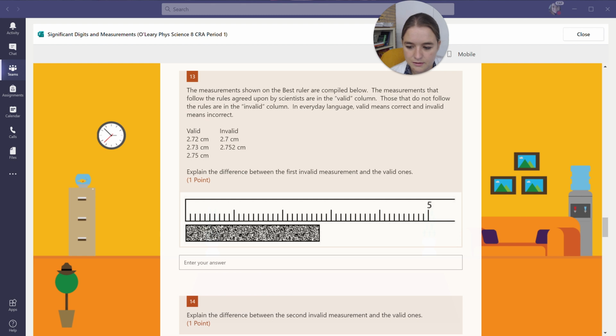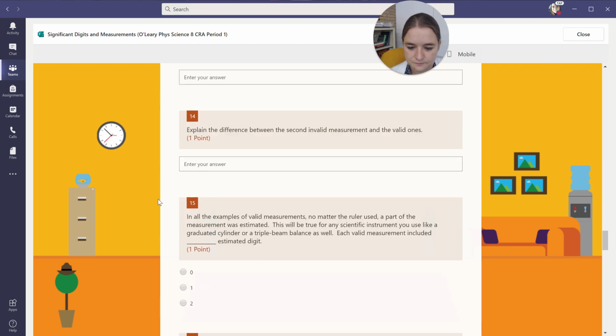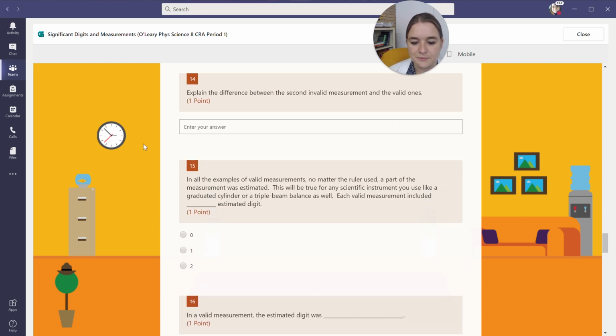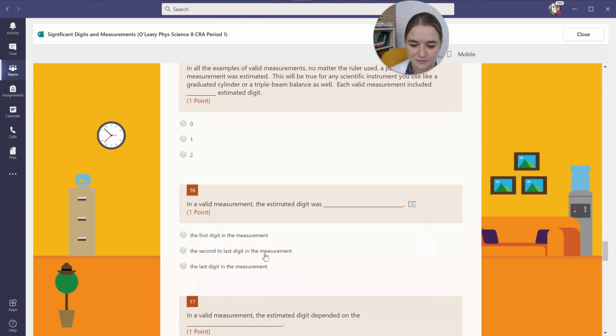So when I'm looking at these measurements now, in all of the examples of valid measurements, no matter the ruler used, a part of the measurement was estimated. This will be true for any scientific instrument you use, like a graduated cylinder or a triple beam balance. Each valid measurement included one estimated digit. Every time I had one digit that was estimated. In a valid measurement, the estimated digit was always that very last one.